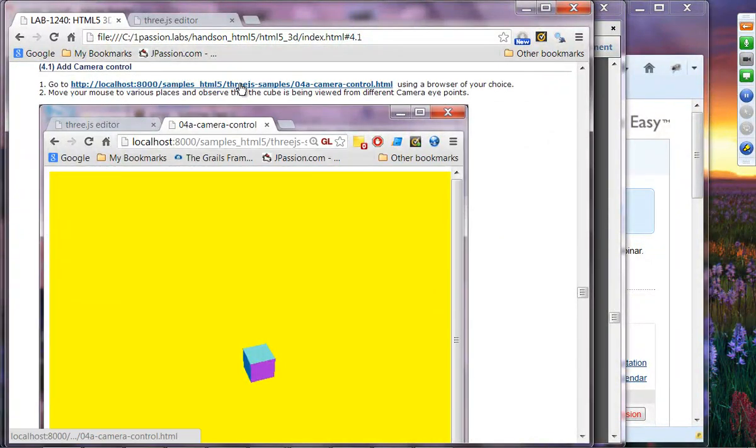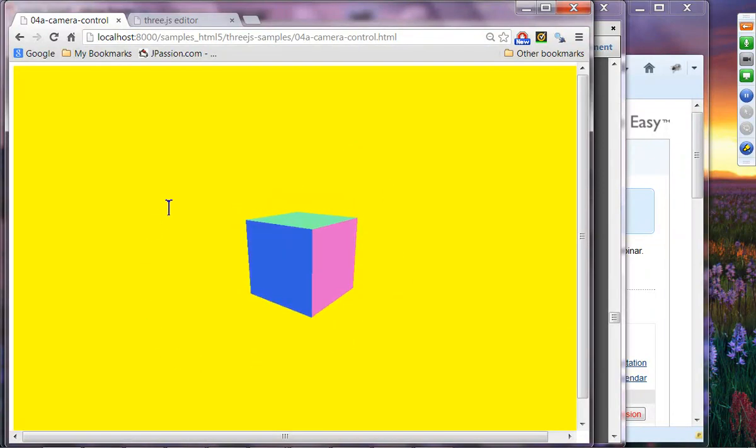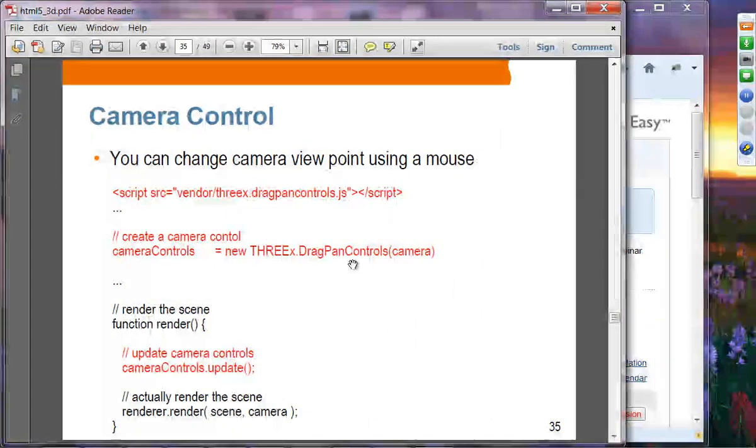Here you can move things around. You can move your mouse, and depending on your mouse, it will zoom in and zoom out. So I'm actually using camera control. Yes, I can change the behavior. It's still animating, but I can change its behavior using my mouse control. So that is camera control.